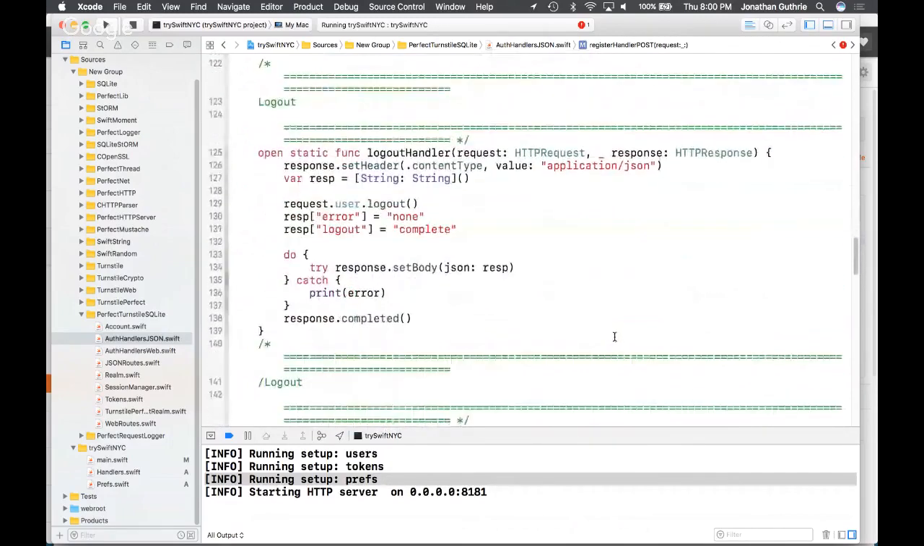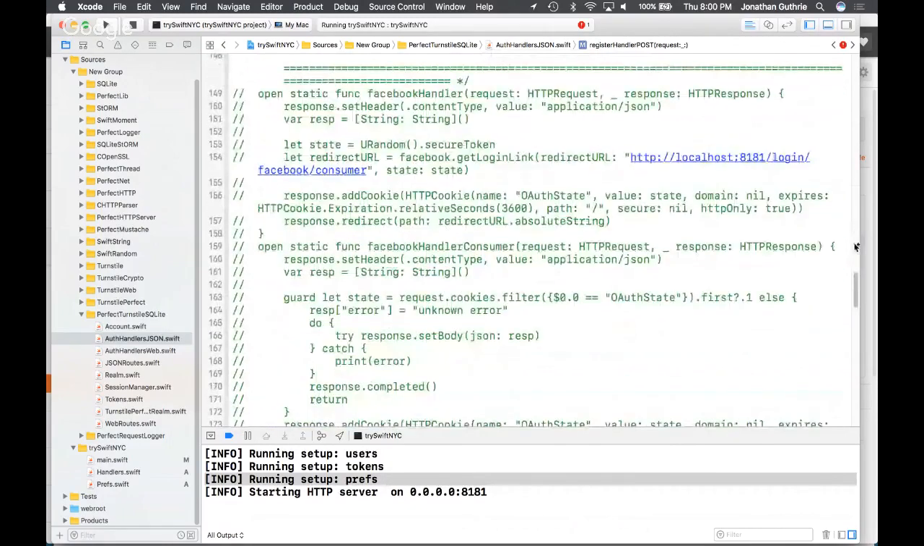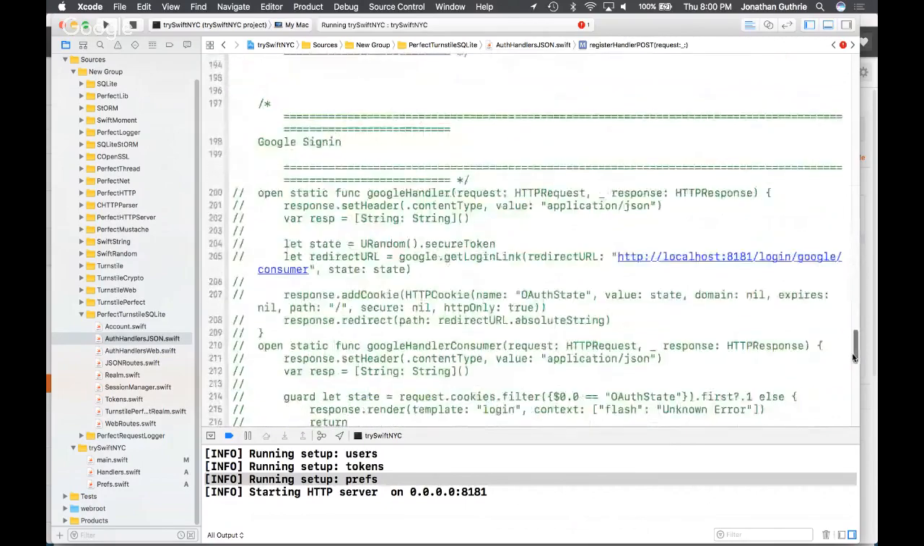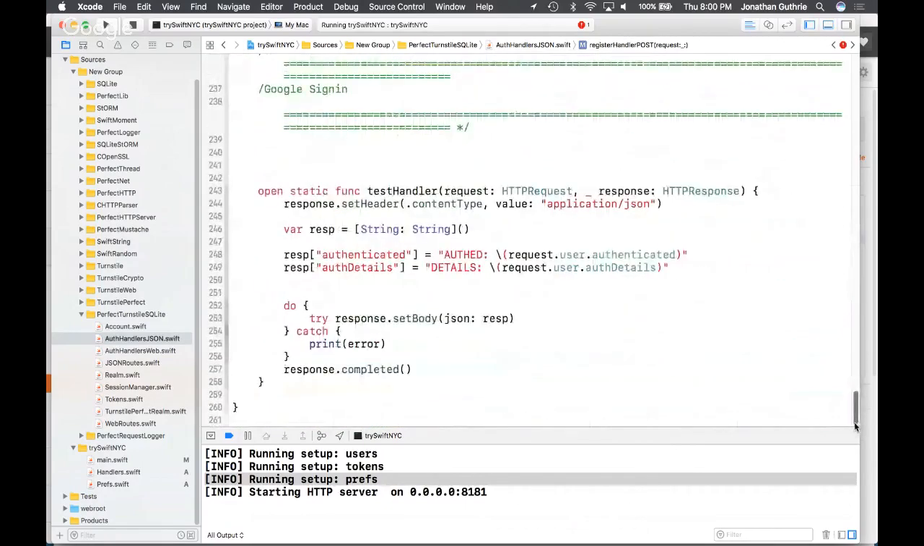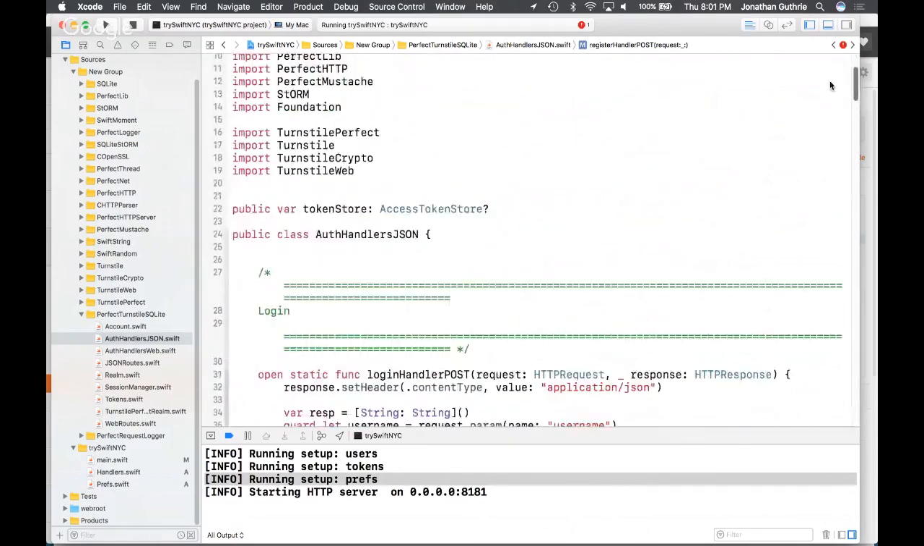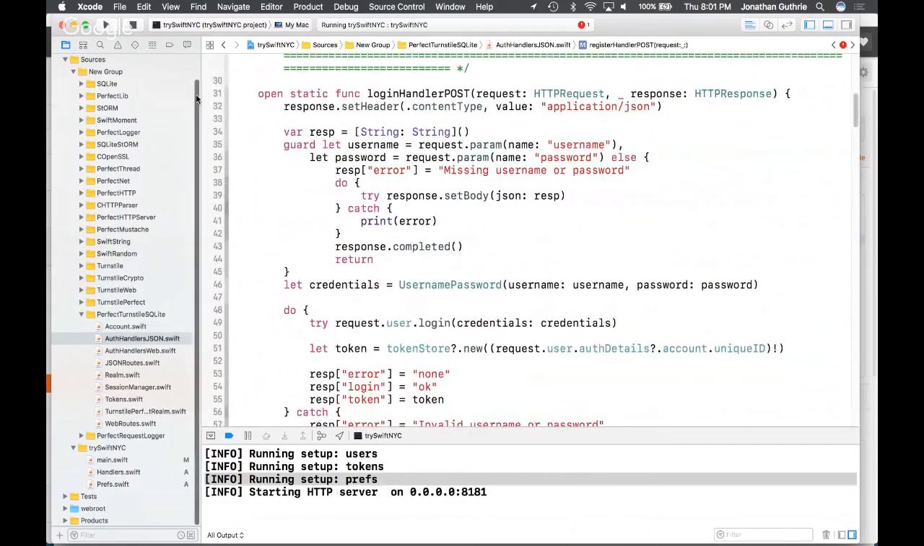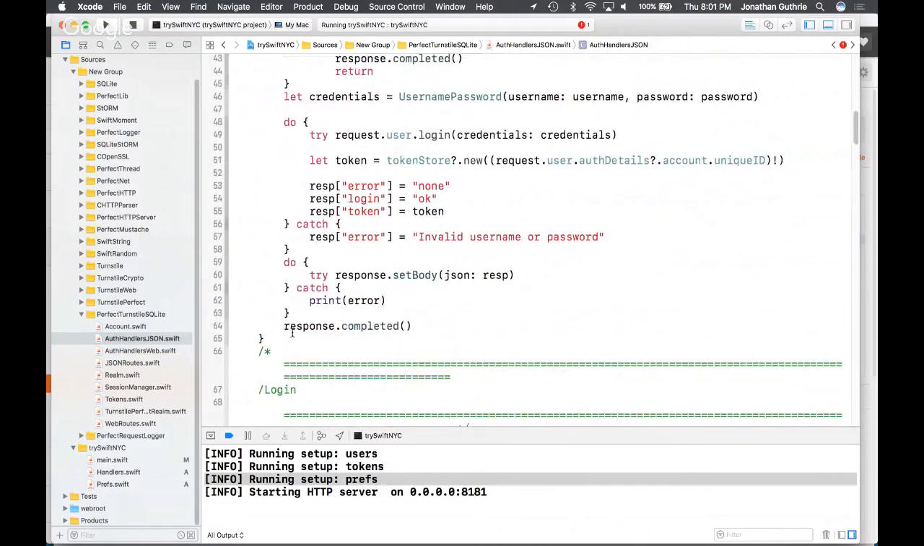Okay. And then we've got our logout. And then we've got some commented out Facebook, OAuth, and Google OAuth stuff. And then right at the bottom, we've just got that test handler. Okay. The one that we actually want is this login handler post. Okay. So I'm just going to go and grab this, and then we'll strip it out. Okay.